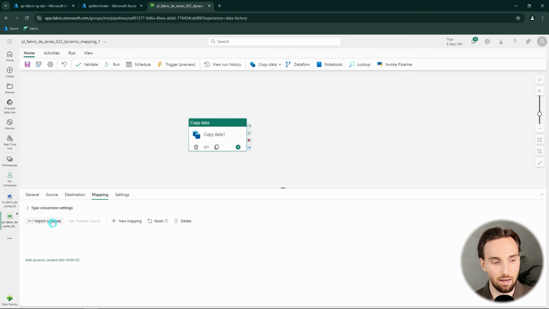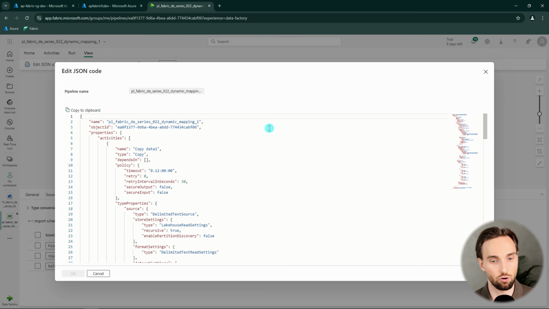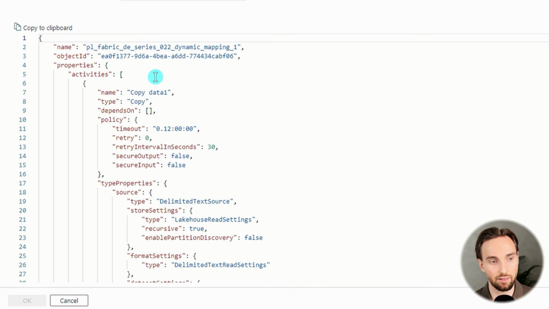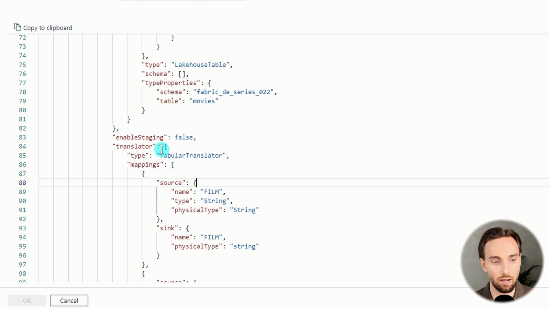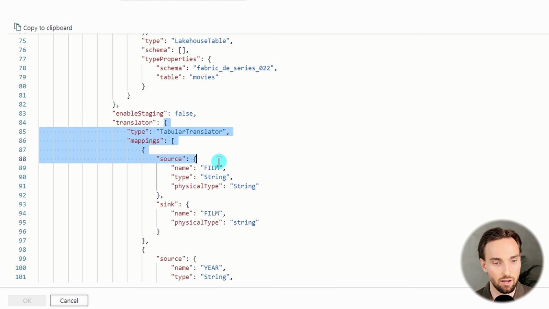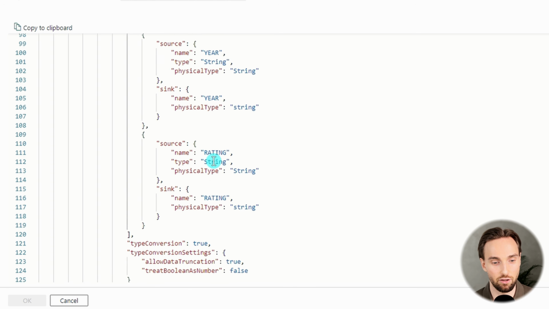Let's import these mappings back here so I can explain to you how that would happen. Now the mappings are back, and we could actually go to this View tab and edit the JSON code. Here we can see the pipeline JSON code, because in the background this pipeline is defined as this JSON here. And here we can find all the mappings that we have defined under this translator object and mappings here. And here we have exactly the same mappings that we have in the UI.